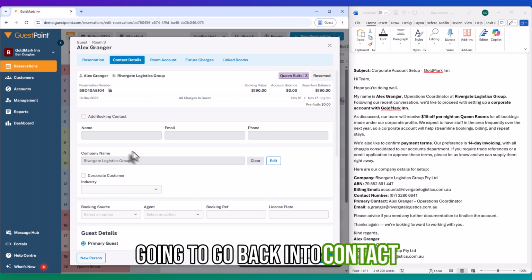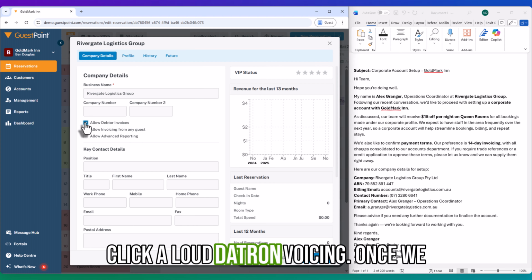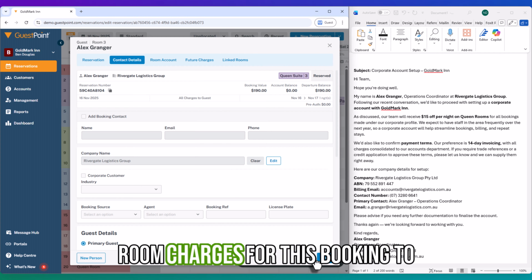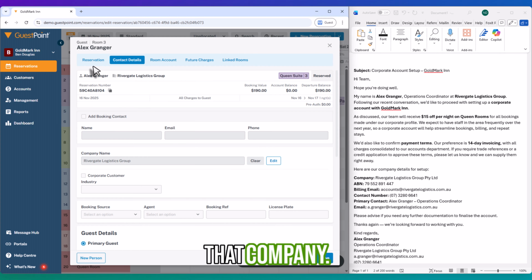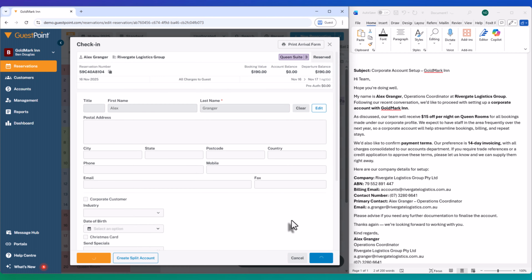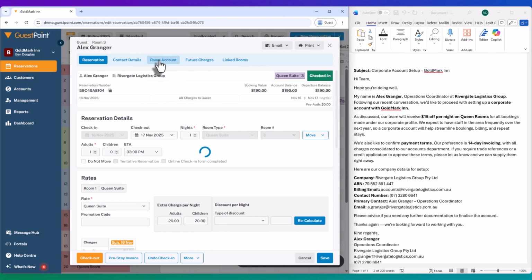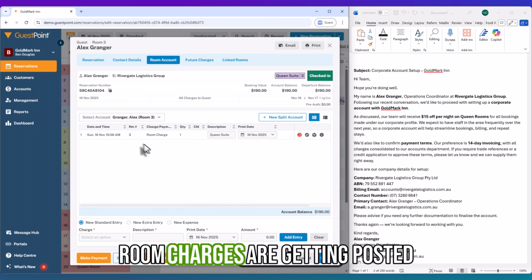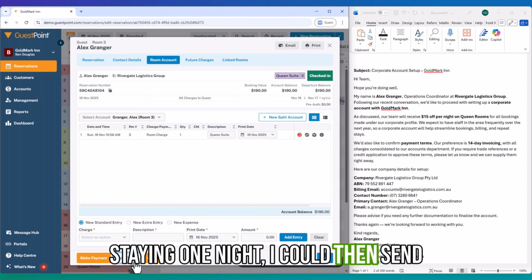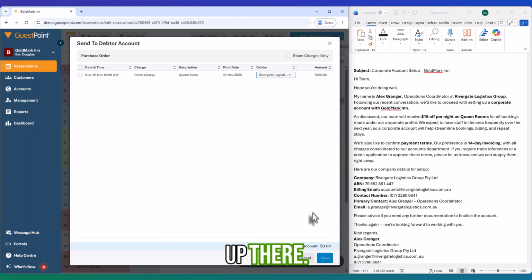Going to go back into contact details and we're going to edit that company profile, and we just need to click allow debtor invoicing. Once we click that button, we can then send room charges for this booking to that company. So if I was to check this room in, as soon as I'm checking it in, the room charges are getting posted for the first night. Because he's only staying one night, I could then send that one to the debtor account, and you'll see Rivergate Logistics is set up there.